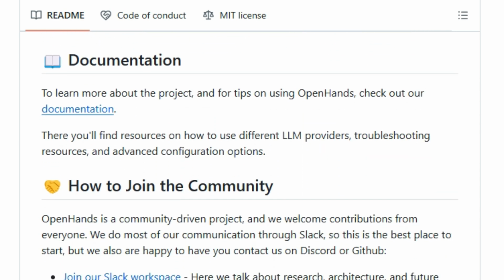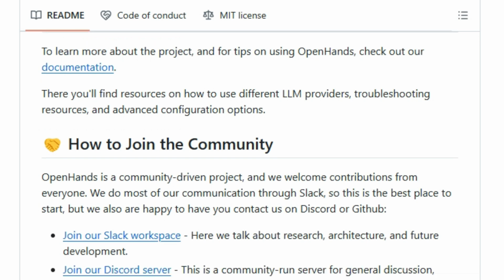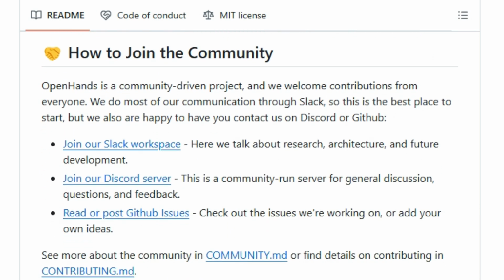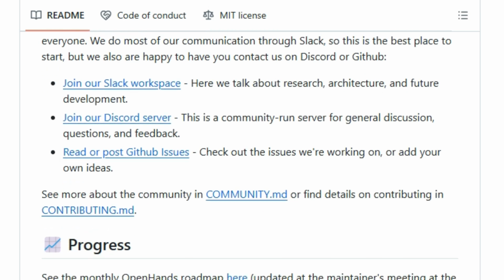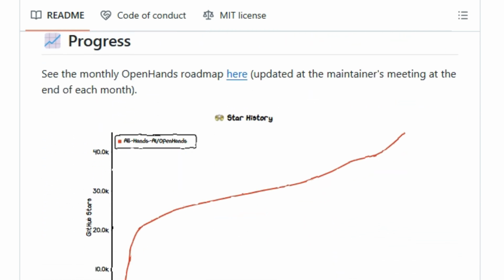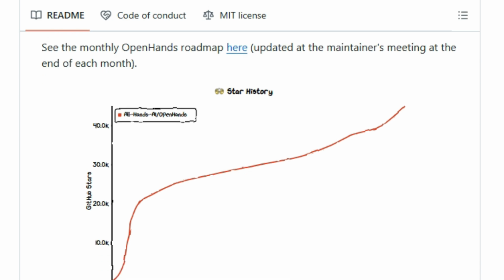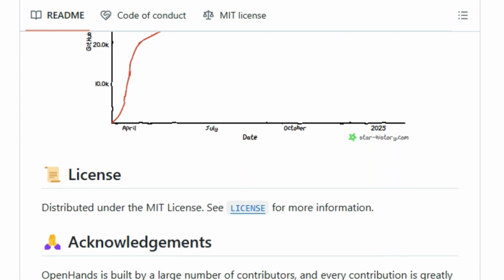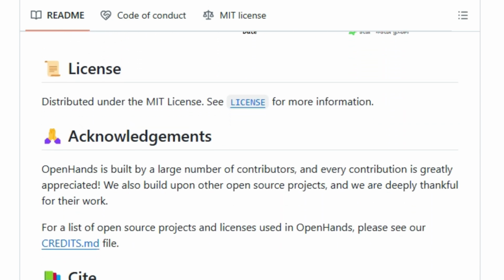The project is licensed under the MIT license. If you are interested in running OpenHands in a multi-tenant environment, they ask that you get in touch with them for advanced deployment options. The project is built by a large number of contributors, and also builds upon other open-source projects. This makes OpenHands a versatile and collaborative platform for AI-driven software development.